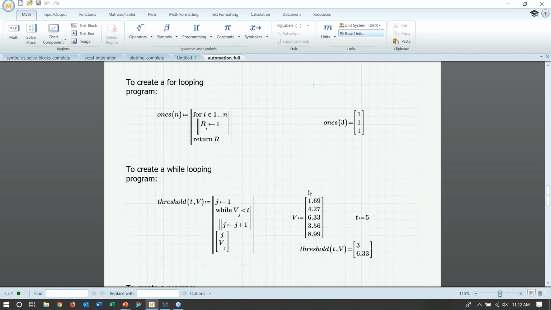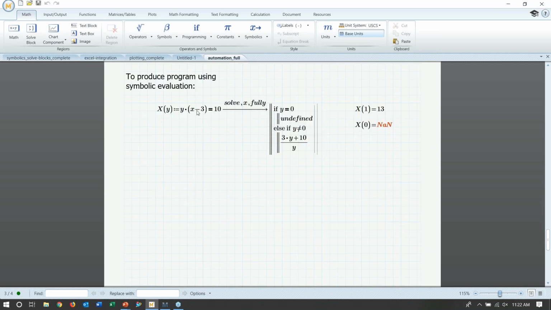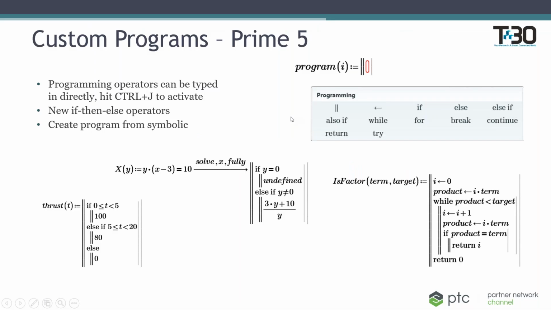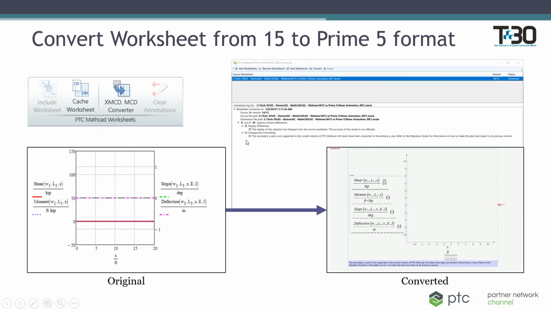And like I said before, here we have our symbolics that solve into solve blocks, or that solves into a program response. So those are some pretty nifty tools in both Prime 5 and 15. However, this programmatic response is only Prime 5.